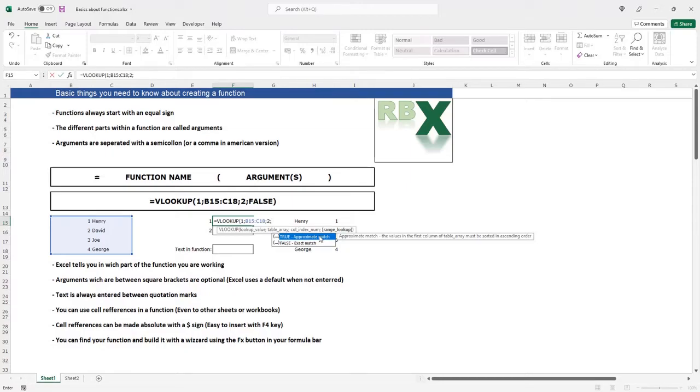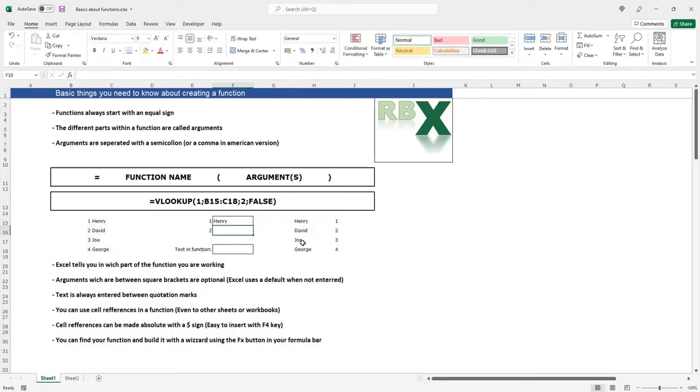So I can just type in false, or I can just click here on false, double click. And after entering this last argument, I can close my function with a closing bracket. Just press enter and I see the corresponding name to the number 1 is Henry.